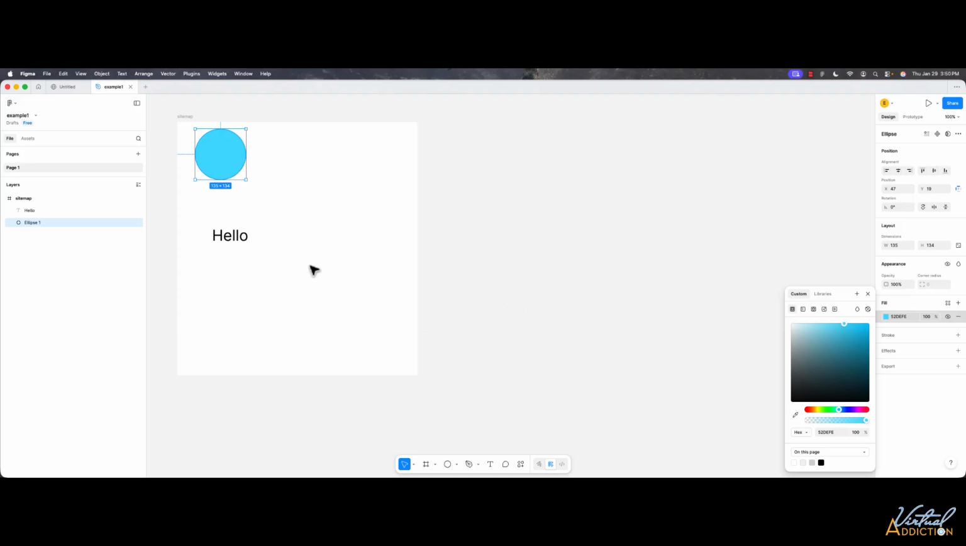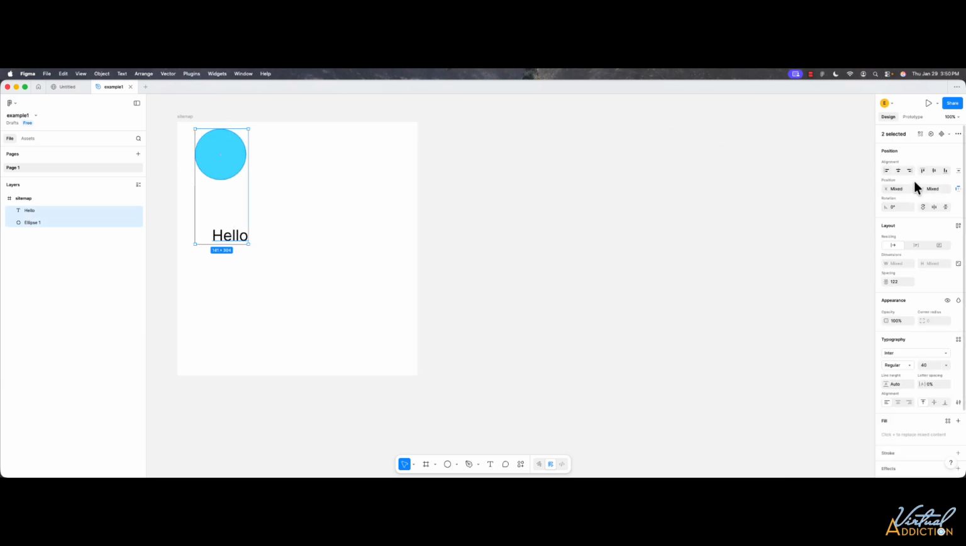If you select multiple things, the design panel is going to switch, and you can do things like align elements to each other or align them to something else on the page. You can obviously globally control things like their opacity and spacing and all sorts of different things.